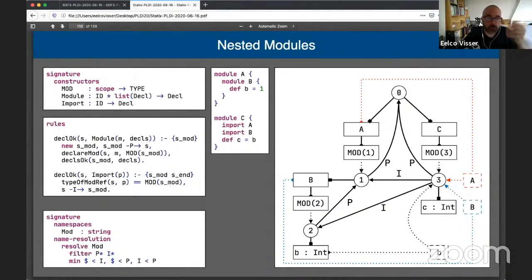Right, and these queries need to be stable. The result I get from the query should be the same in the final scope graph. It's not like I resolve this query, then add an edge and do some other resolutions. If I resolved that query again after adding the edge, I should get the same result. And that is not always the case.